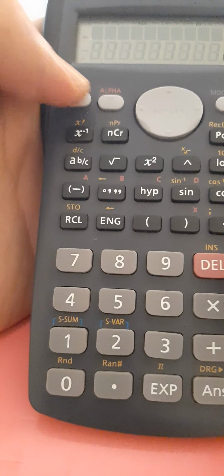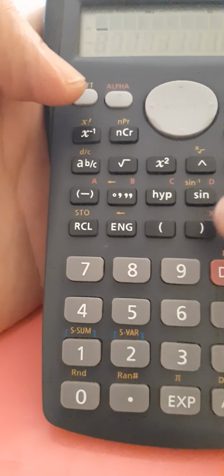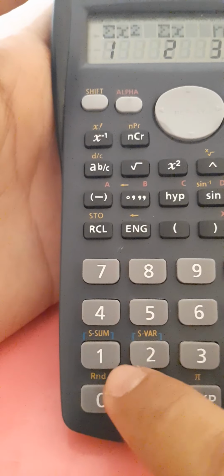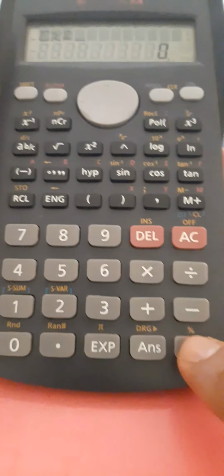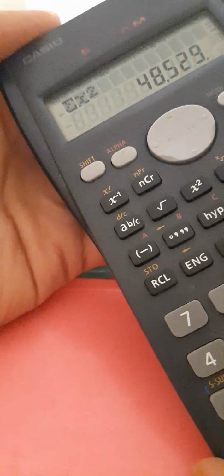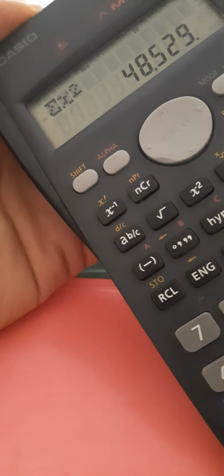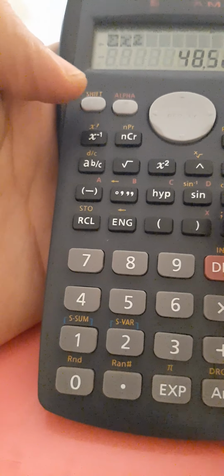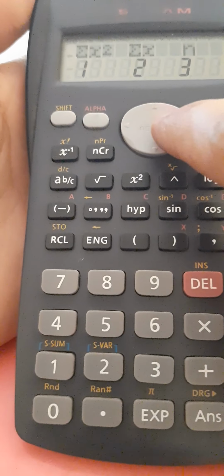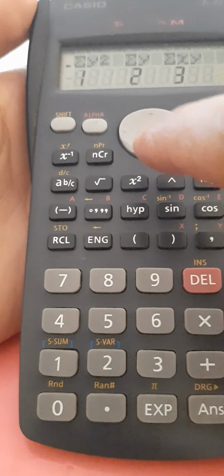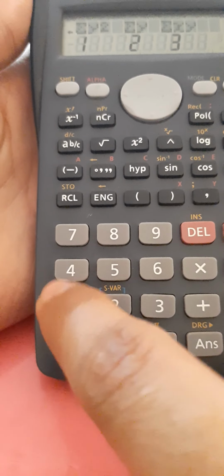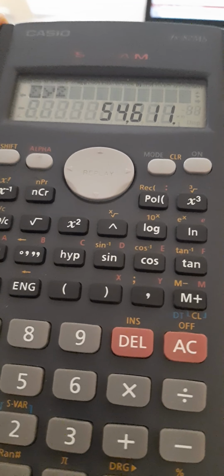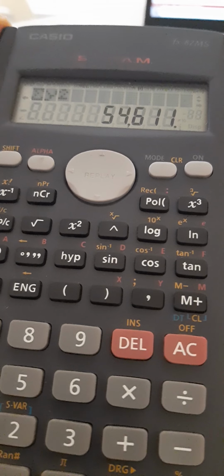Next, let's look for the value of x squared. Again, we'll use the special function in your scientific calculator. We press shift, S sum, then x squared, press 1, press enter or the equal sign. The summation of x squared is 48,529. How about the summation of y squared? Press shift, S sum, and look for the summation of y squared. Press 1, press enter. The value is 54,611.